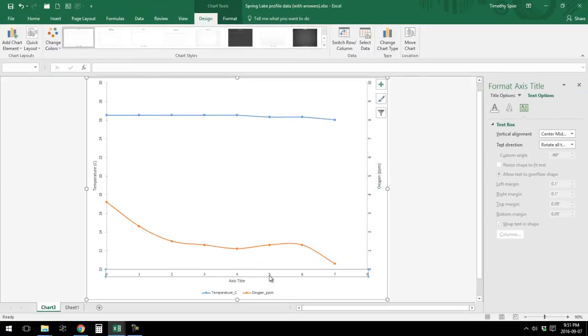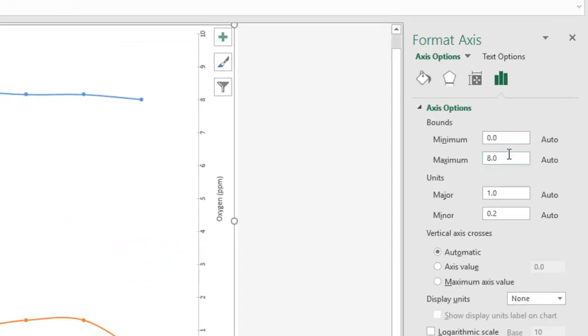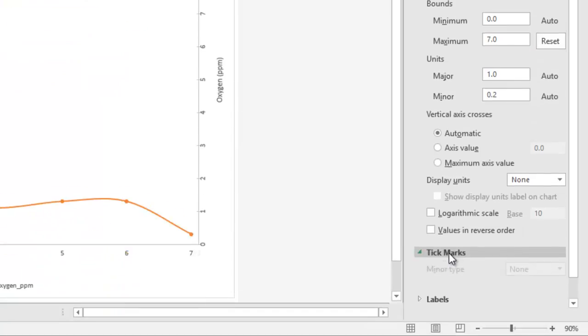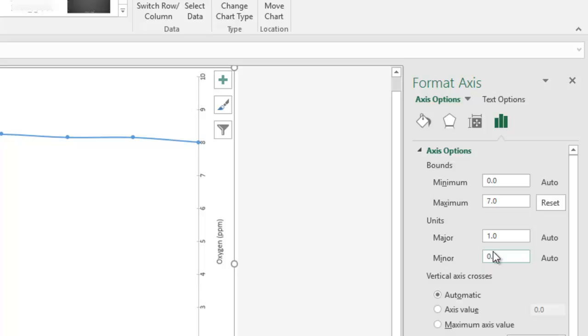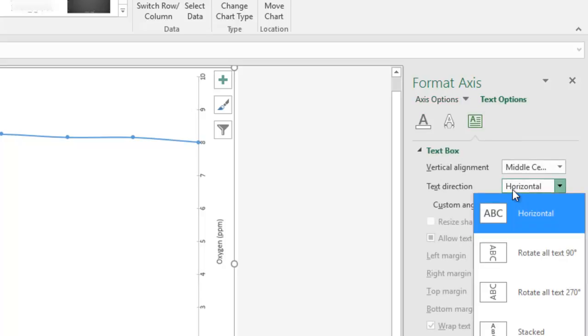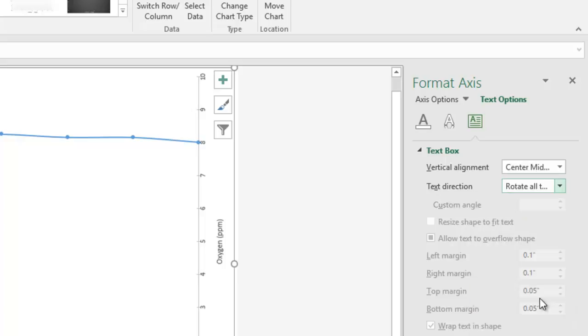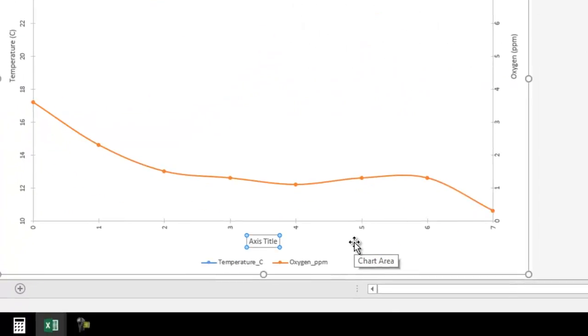Finally, let's work on the depth axis. Again, let's set the range from 0 to 7 meters. Make the tick marks across. Rotate the text 270 degrees. Change the axis title to depth in meters.